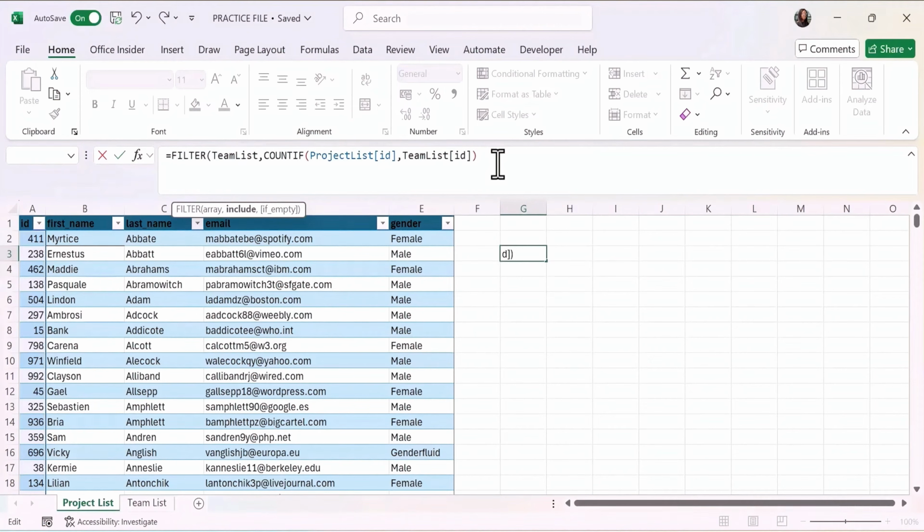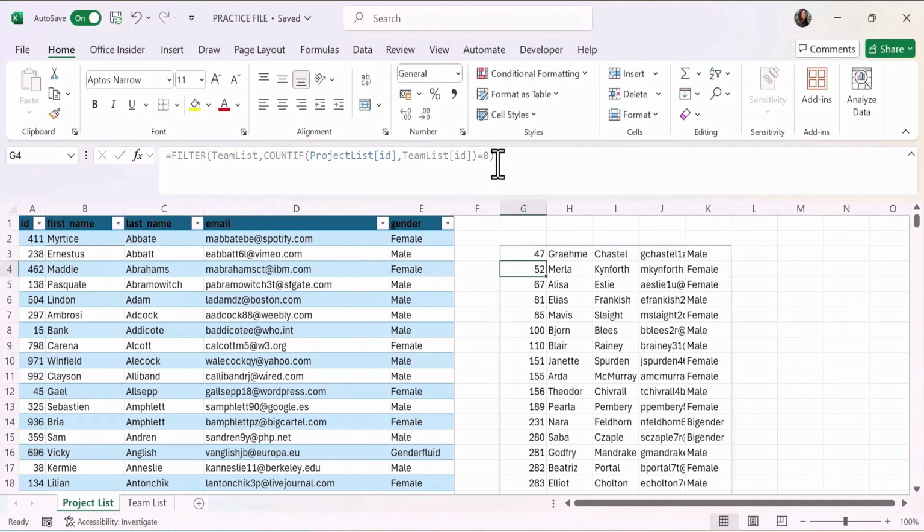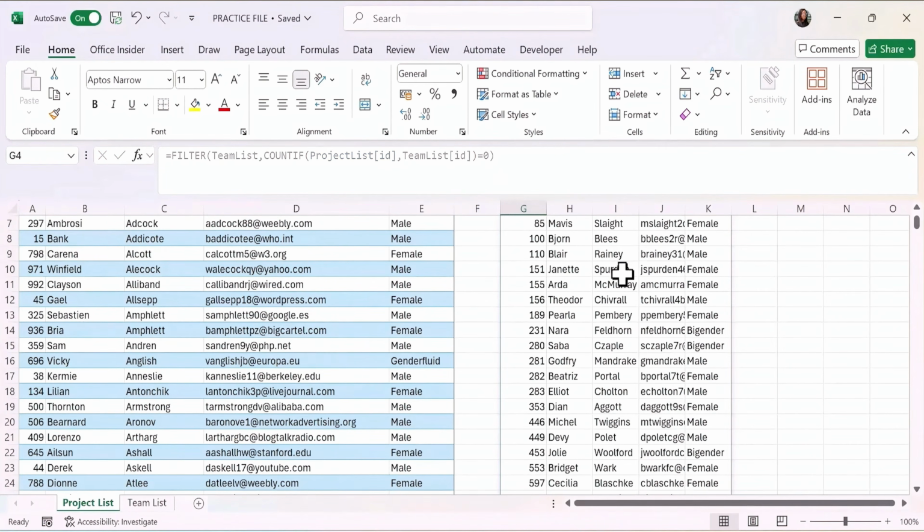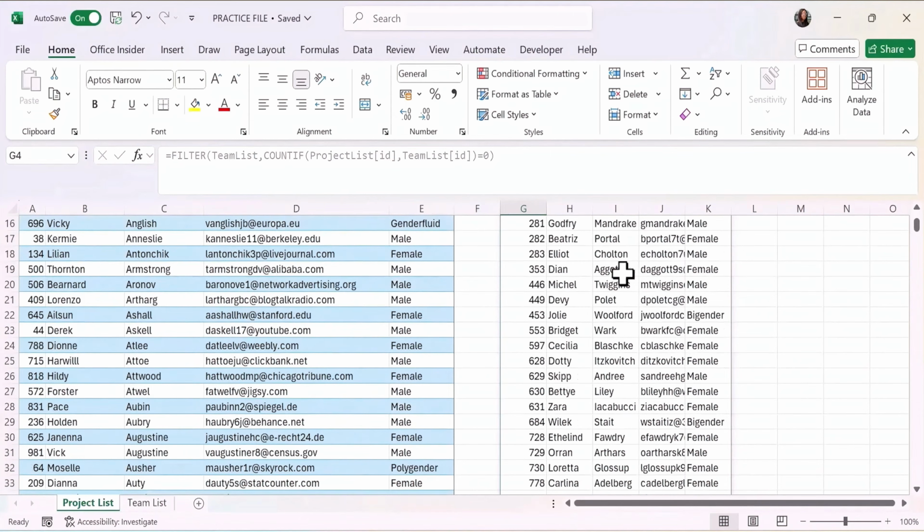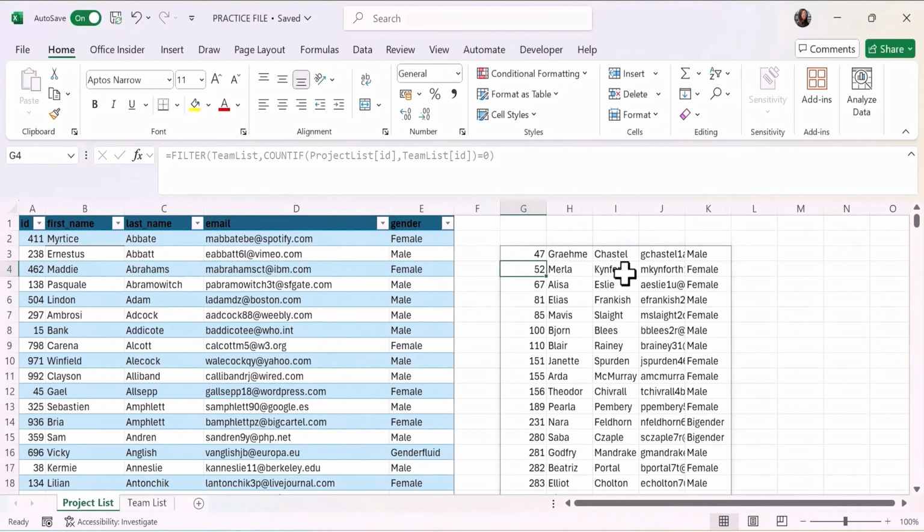To filter out rows where the count is 0, we're going to type equals 0. This ensures we only include rows where the ID from the team list does not exist in the project list. Then close the FILTER function by adding a closing bracket and press Enter. Excel displays all rows from the TeamList table where the IDs are missing in the ProjectList.